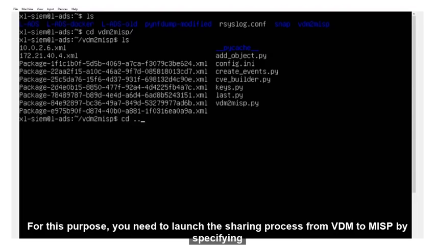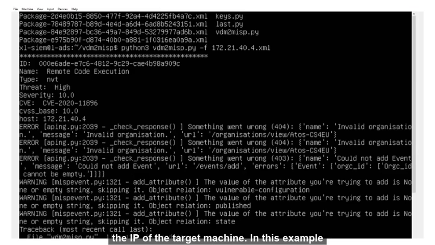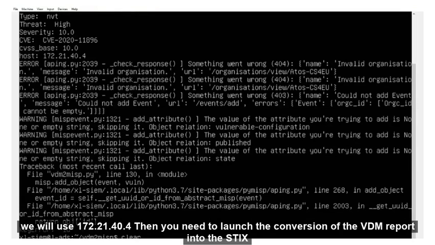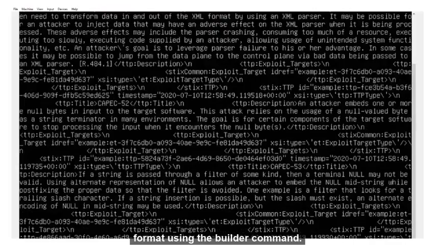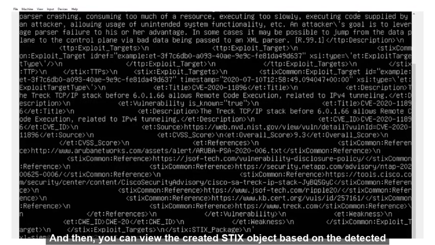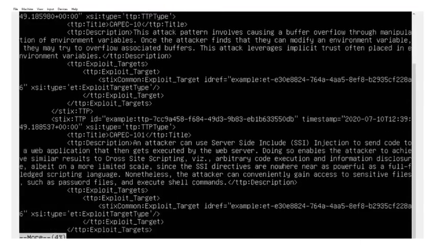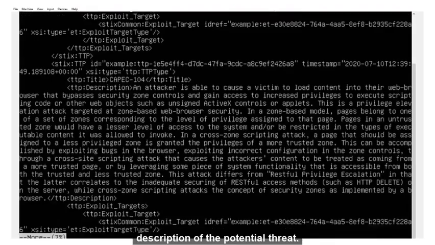For this purpose, you need to launch the sharing process from VDM to MISP by specifying the IP of the target machine. In this example, we will use 172.21.40.4. Then you need to launch the conversion of the VDM report into the STIX format using the builder command. And then you can view the created STIX object based on the detected vulnerability in the command line or in the MISP platform. You can check the CAPEC associated to the vulnerability and a description of the potential threat.